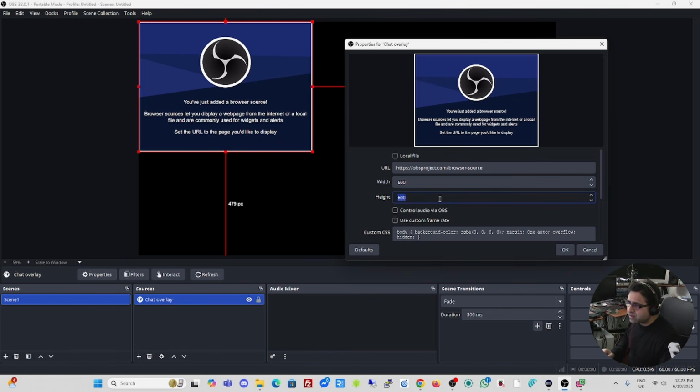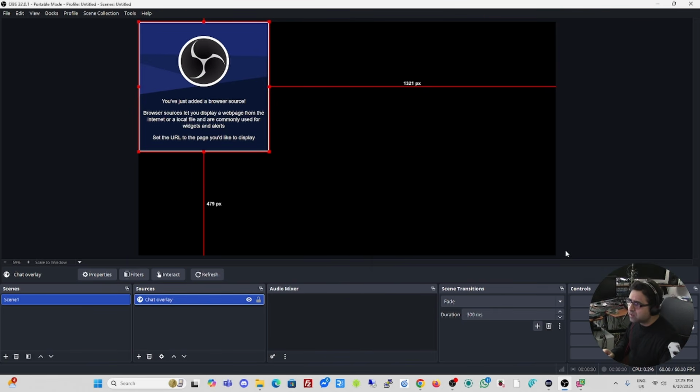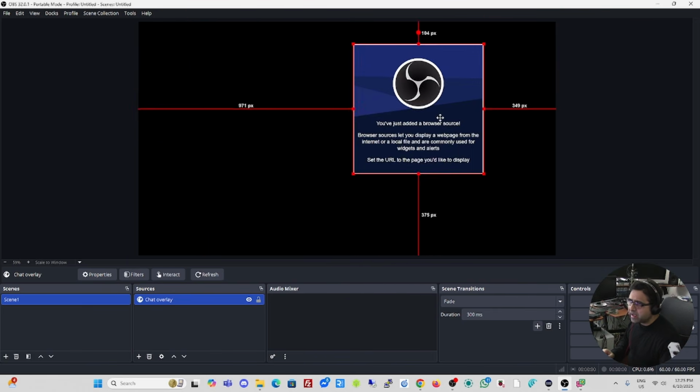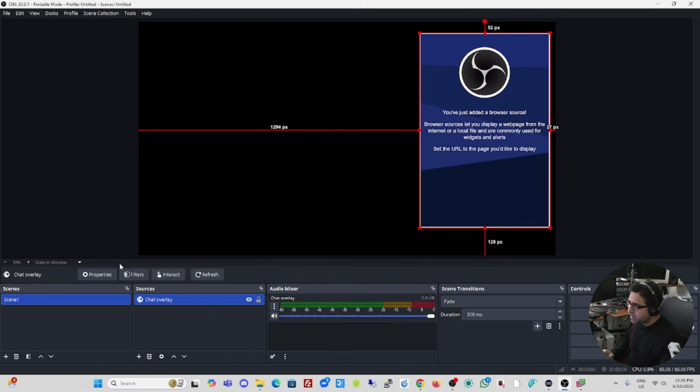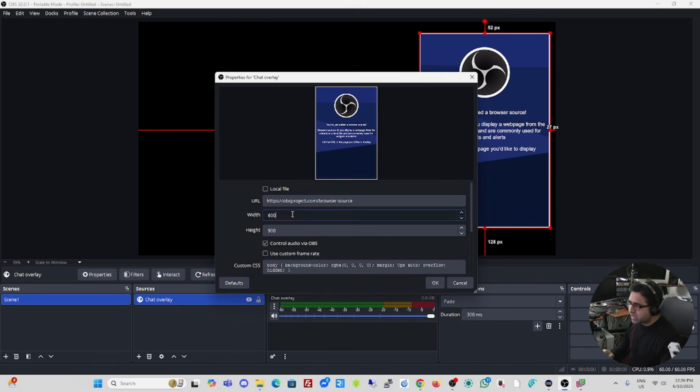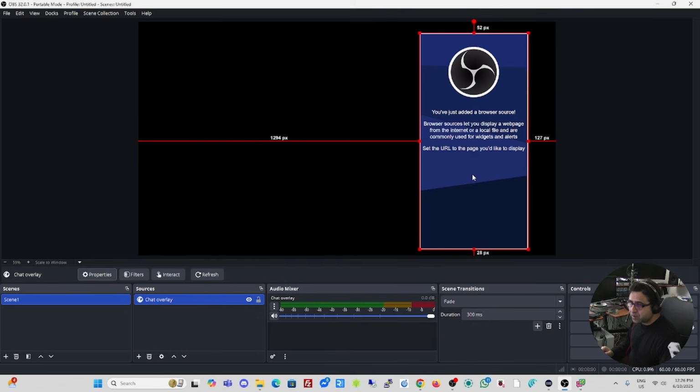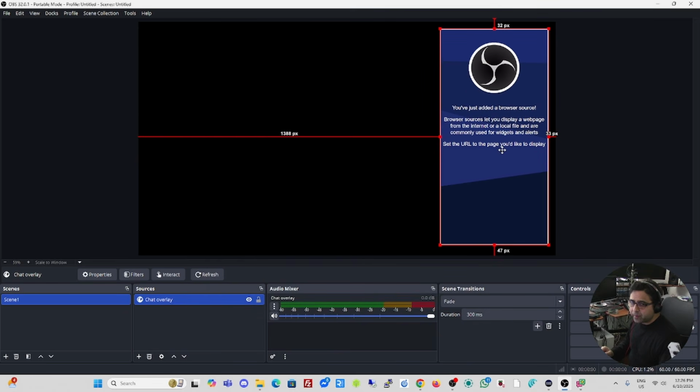And this height, I'm going to keep it 600 as well, just for now. And this is our window. And I'm going to go ahead and customize it a bit more. I'm going to go to properties again. I'm going to decrease the width to about 500. Increase the height to about 1000. Okay. That's looking a little bit better.